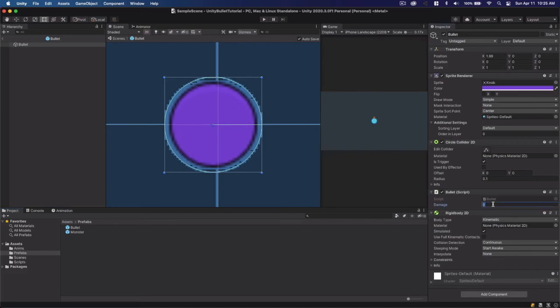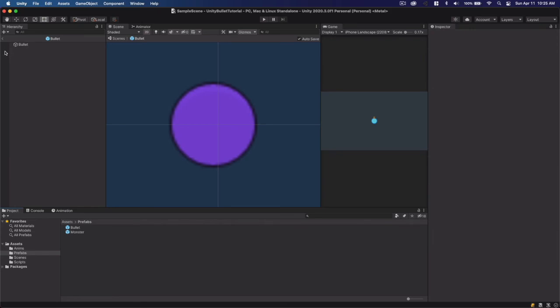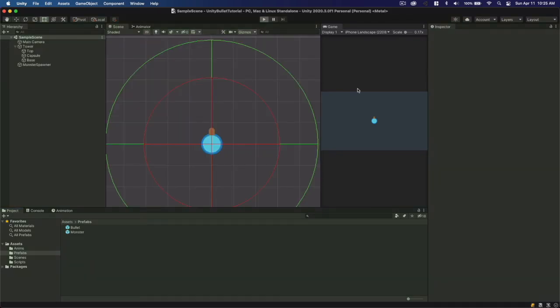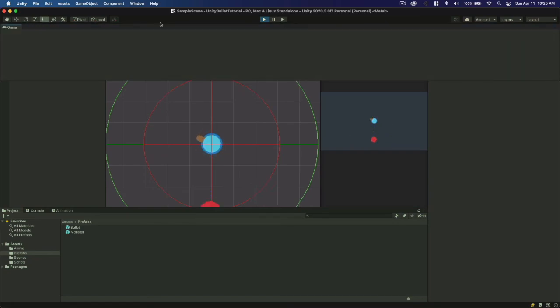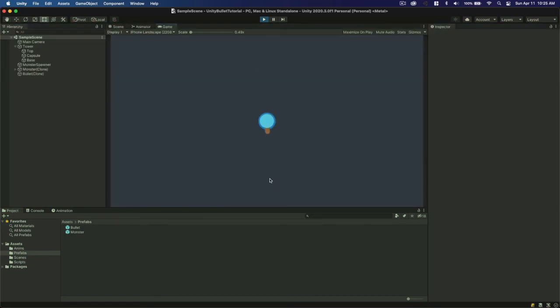Okay, let's set this to 1 and run the game. I think this should work now. 1 hit, 2 hit, and our first monster dies. Okay, 2 hits. All right. Let's make this thing bigger. Okay. So this is how you implement a physics-based bullet.